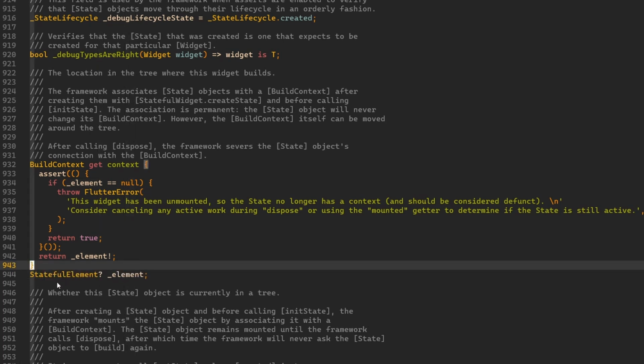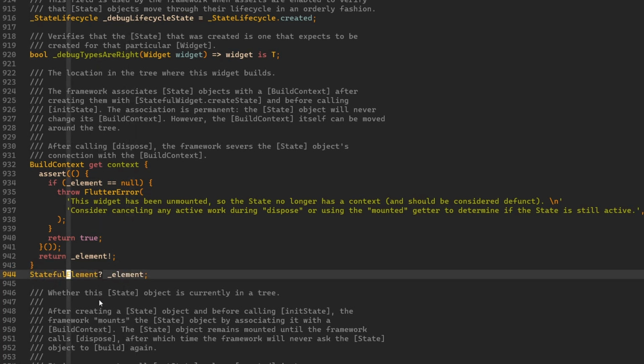And in case of a stateful widget, we have a stateful element. And this is why build context is actually an element. Or in other words, every element is extending or implementing the build context interface.